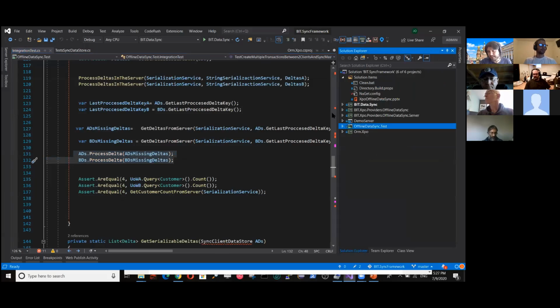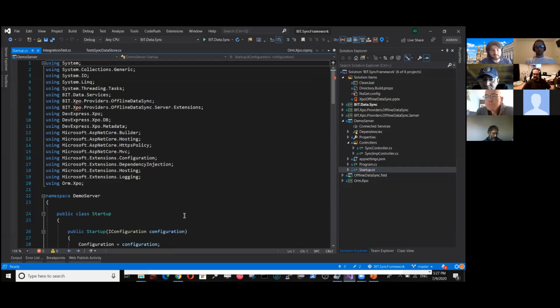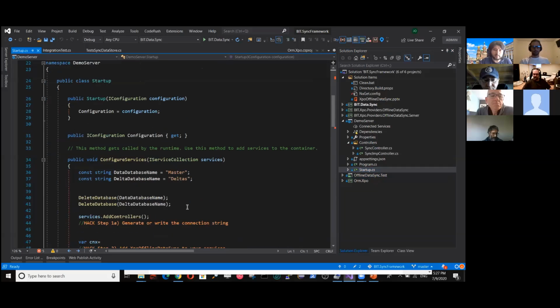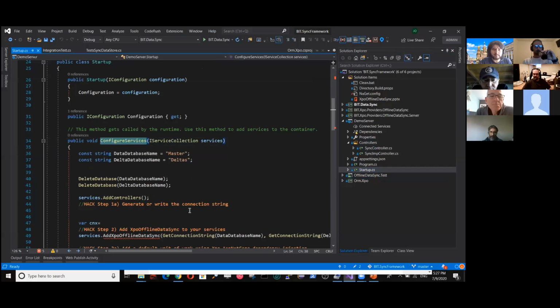So just to finish, since I cannot run the code, it's really difficult to show how it works. I will just show how you implement the server side. Basically, we follow the design pattern of ASP.NET Core. So we create service extensions. If you have used ASP.NET Core, you get this method, ConfigureServices.